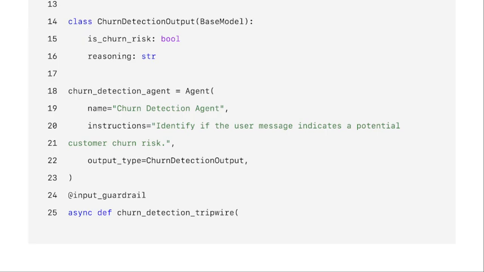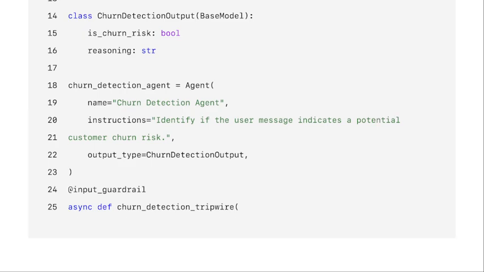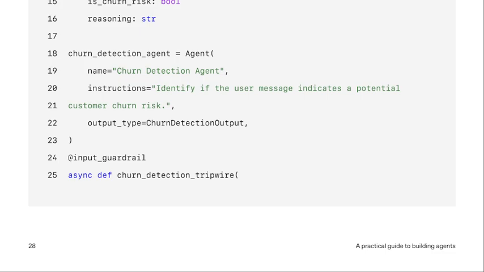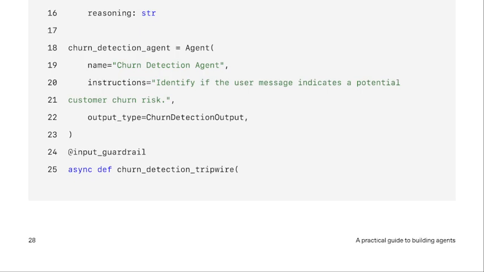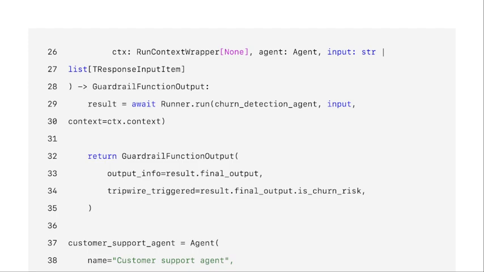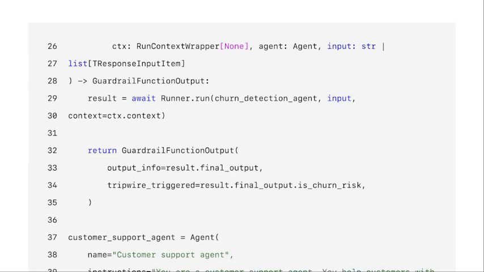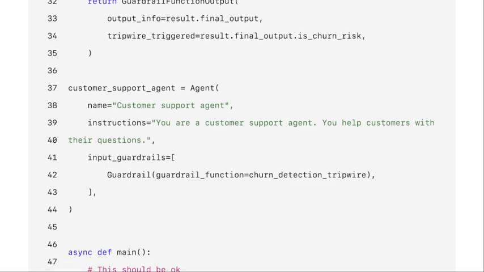Output type: chunk detections output, input guardrails async, then chunk detections tripwire is there. So this is the guardrail function output. Result is based on that run method and returns the guardrail function output. The customer support agent is there.